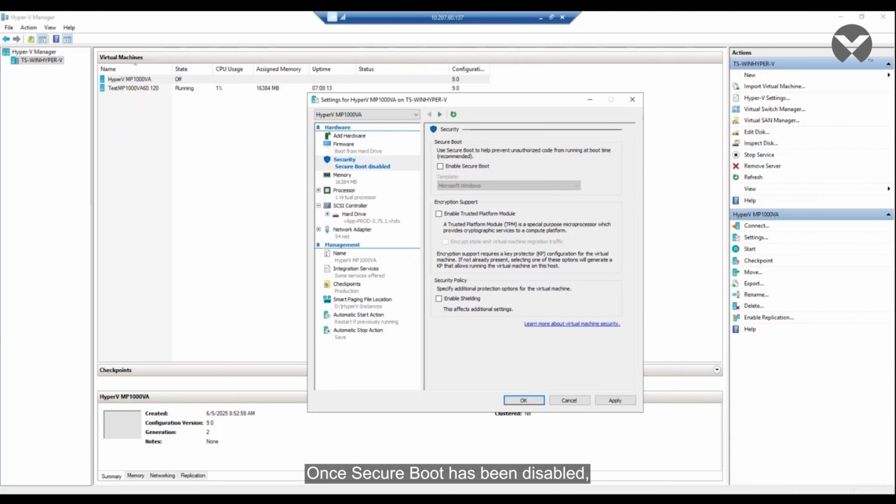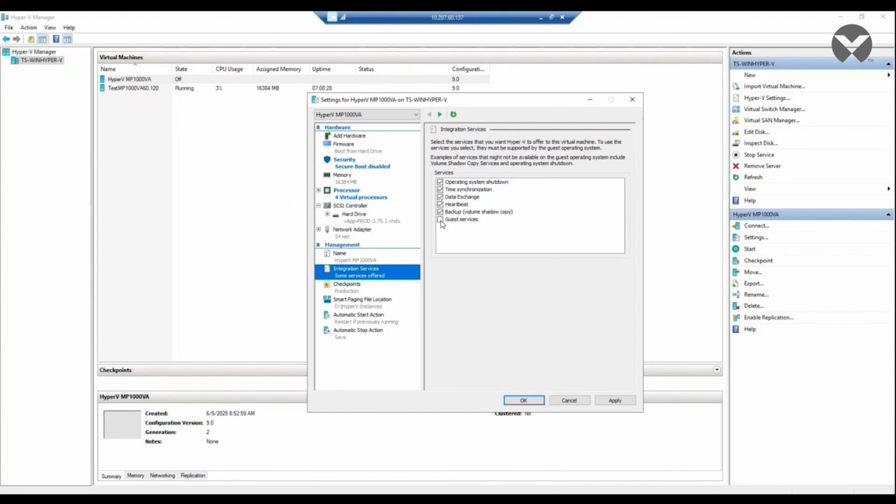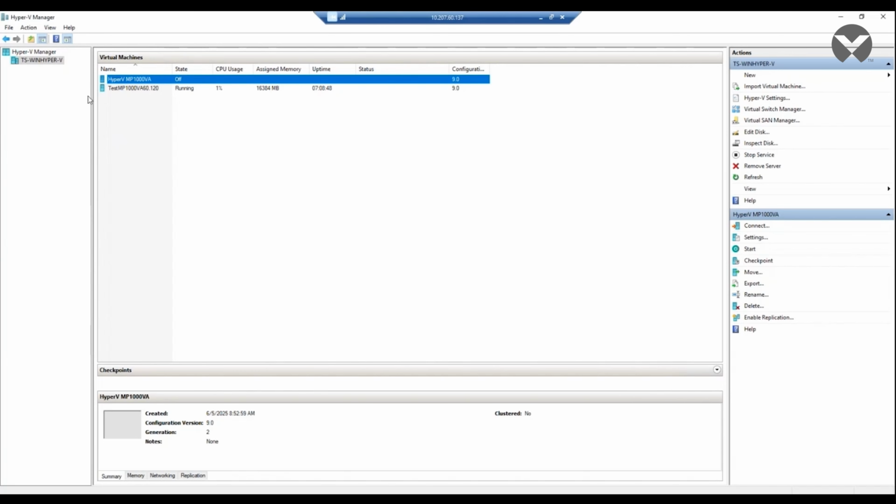Once Secure Boot has been disabled, in the left-hand sidebar, select Processor and click the arrows in the Number of Virtual Processors field to increase the value to 4. Under the Management section in the left-hand sidebar, select Integration Services. In the Services list, click the Guest Services checkbox to select this option. Now click OK to save all settings.